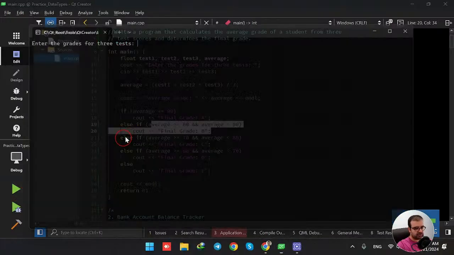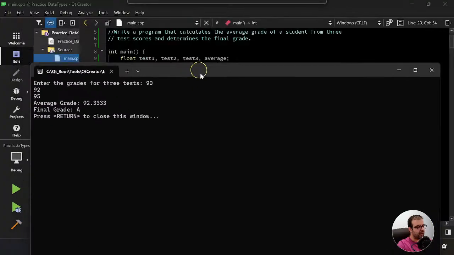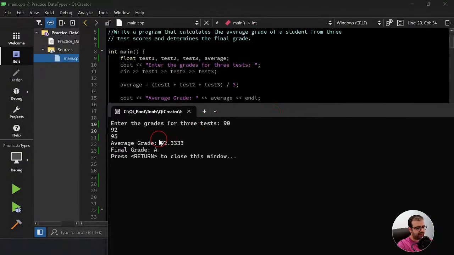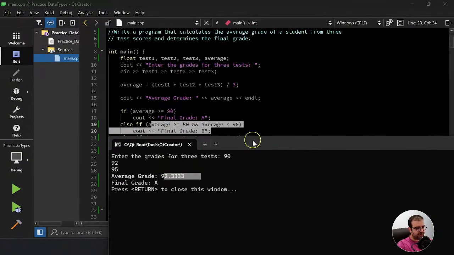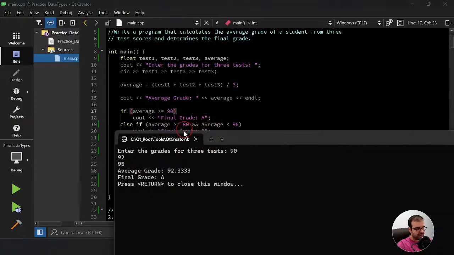So let me run the code one more time. If we have, for example, 90, 92, and 95, now it says the average is 92 and the final grade is A. The reason is that the average is 92, which is larger than 90, so we have the final grade A.